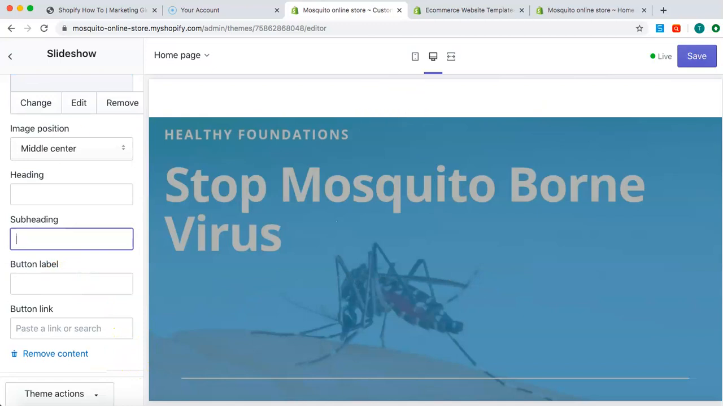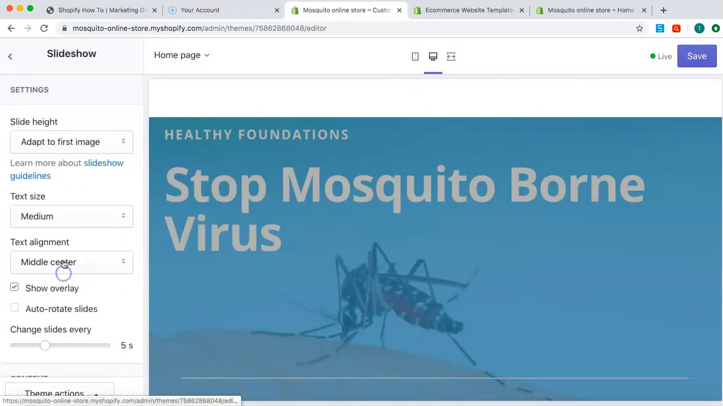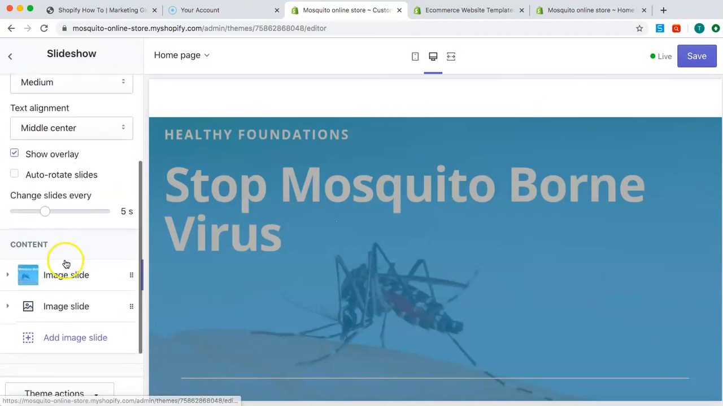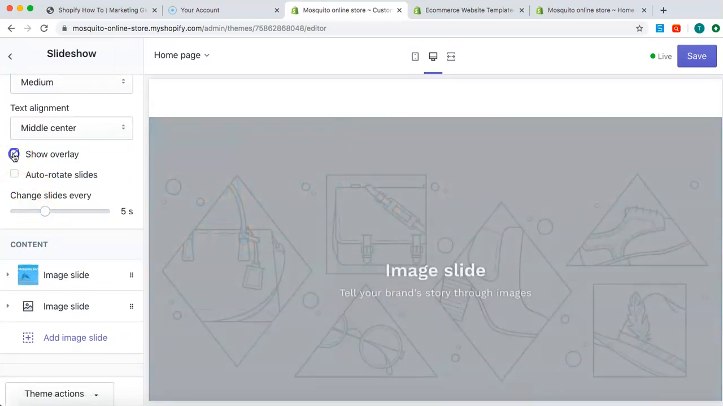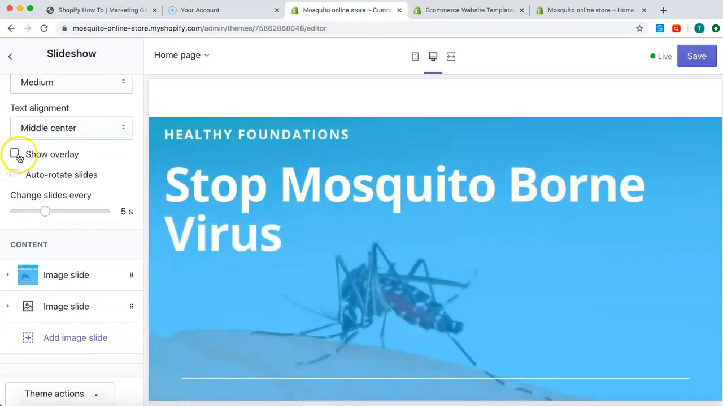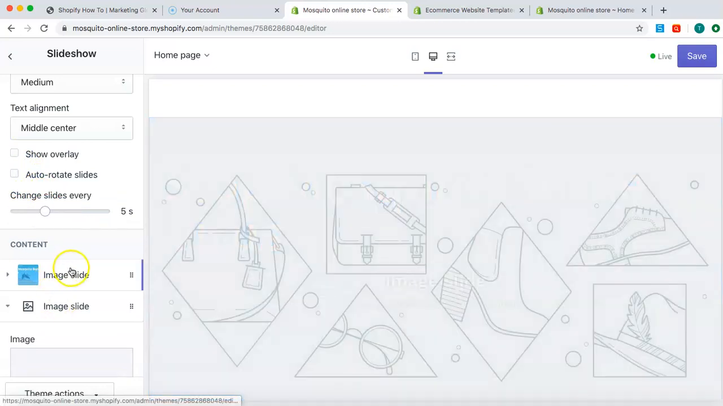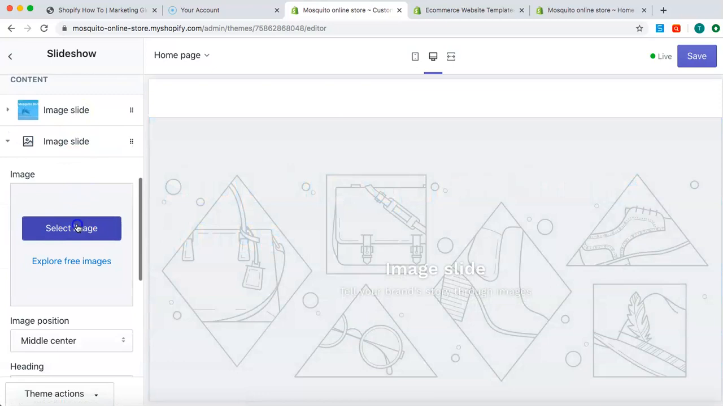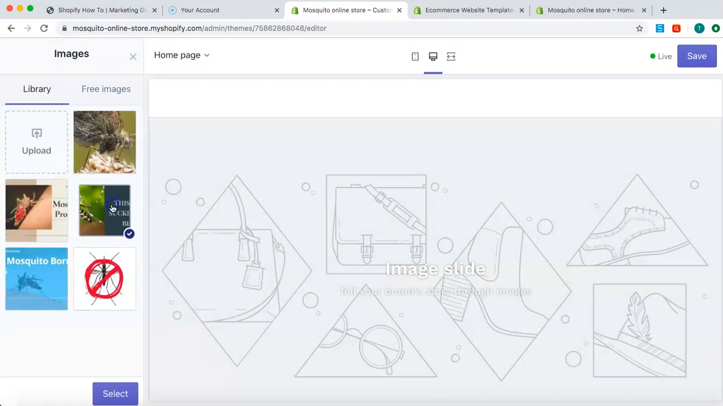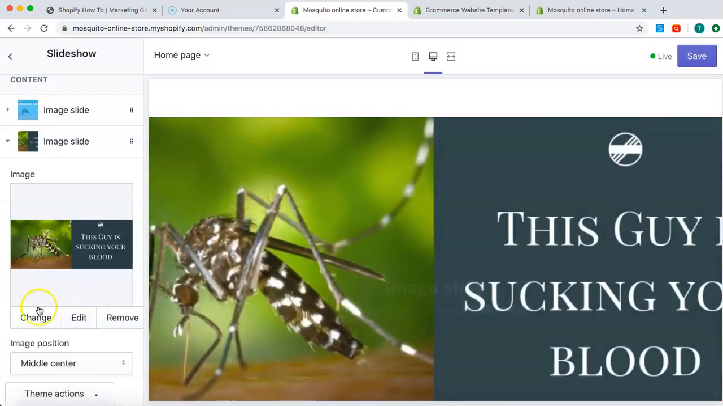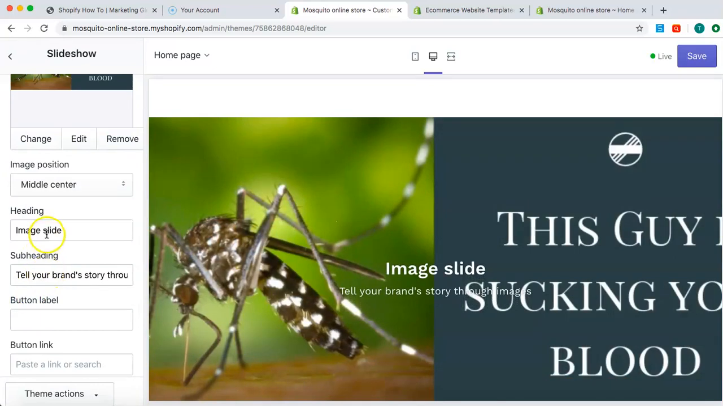Now, that actually had 2 slides. So that was slide 1. And I want to get rid of show overlay, that button there. Now, how often do I want these slides to tick through? Because I'm going to add another slide. So add a second slide, select image. Let's go to this old original we have here. Get rid of that writing, or I might keep the writing on.